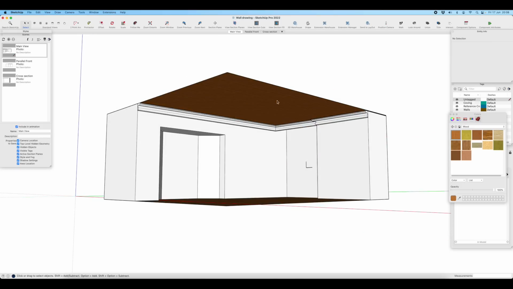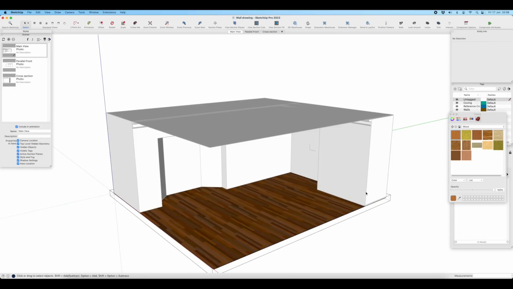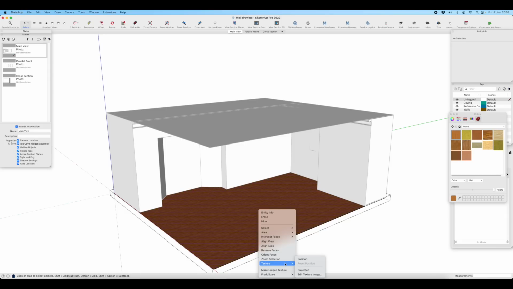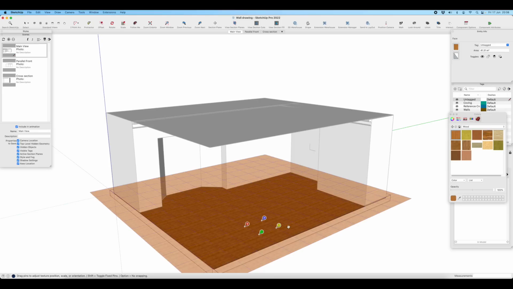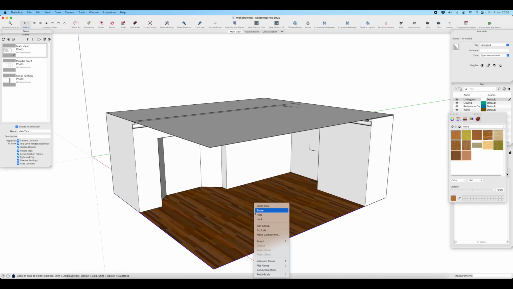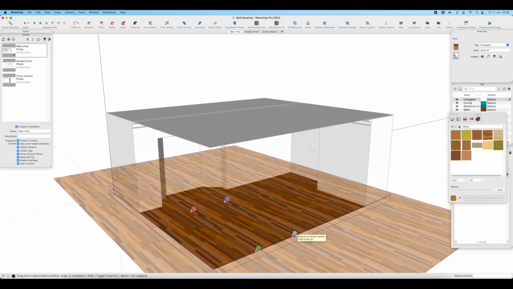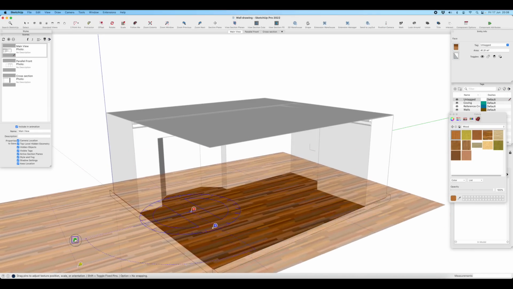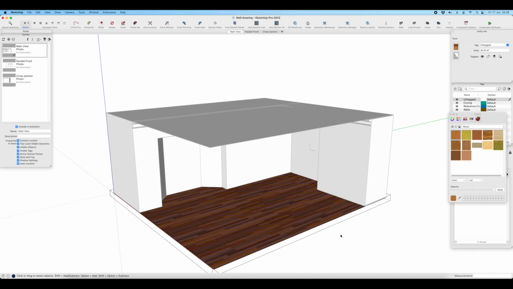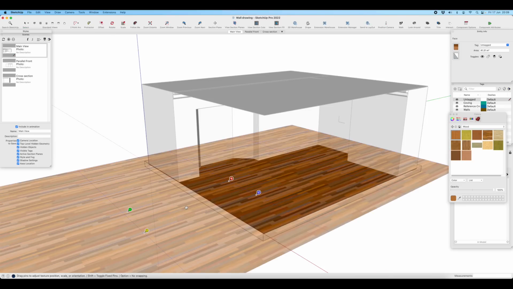So if you want to be able to orientate the texture in a certain way, you need to go into the group, then paint the item with the texture. Then if you right click, you can choose texture position, and you've got all sorts of tools there in order to be able to orientate it. So like this one here, we can rotate the floor through 90 degrees, and we can also make the floorboards a little bit bigger.